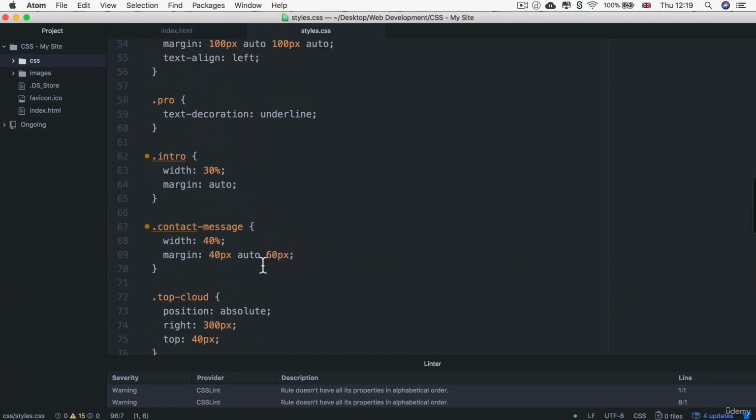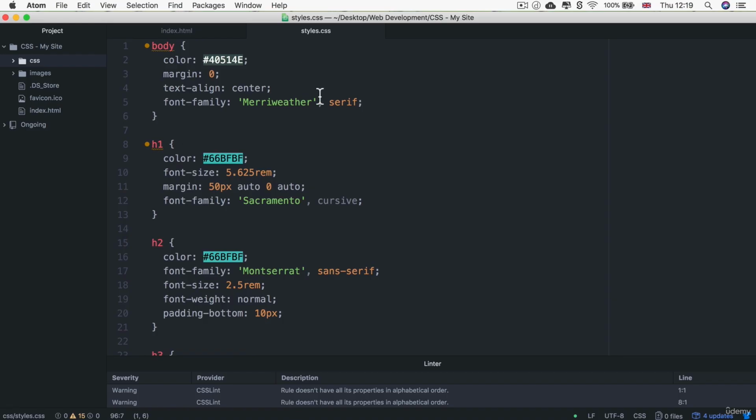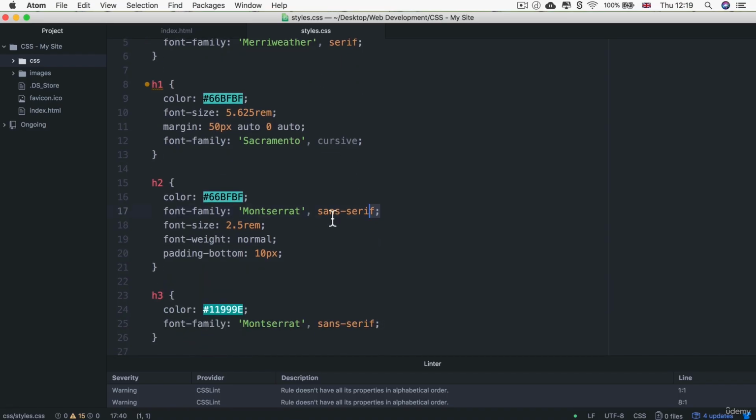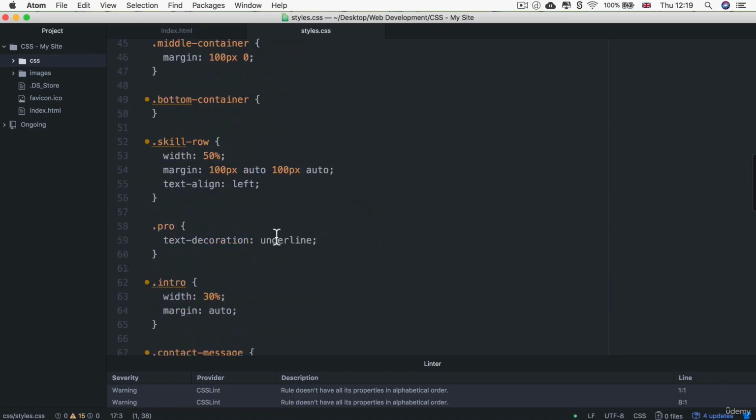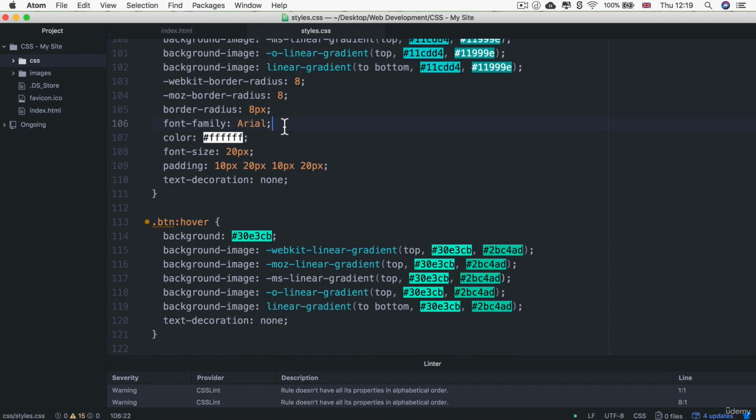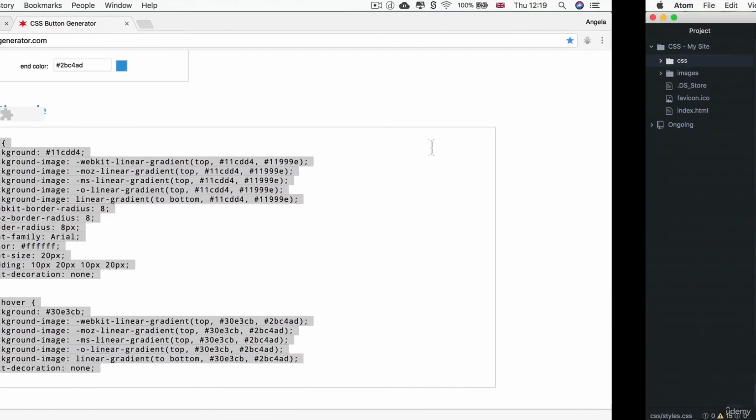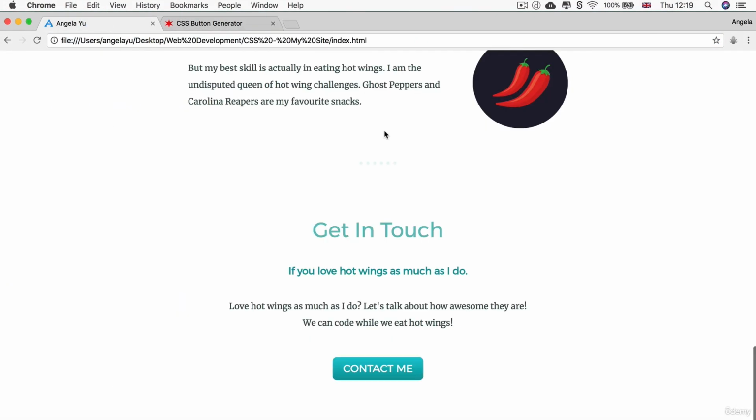Now, the only thing that I want to change here is I want to change the text so that it fits in with our font family that we've set for the entire website. So I'm going to change the font family from Arial to Montserrat. And now if we hit save and we go ahead and refresh our page, then you can see that we've got that beautiful button that we've implemented without very much work at all.